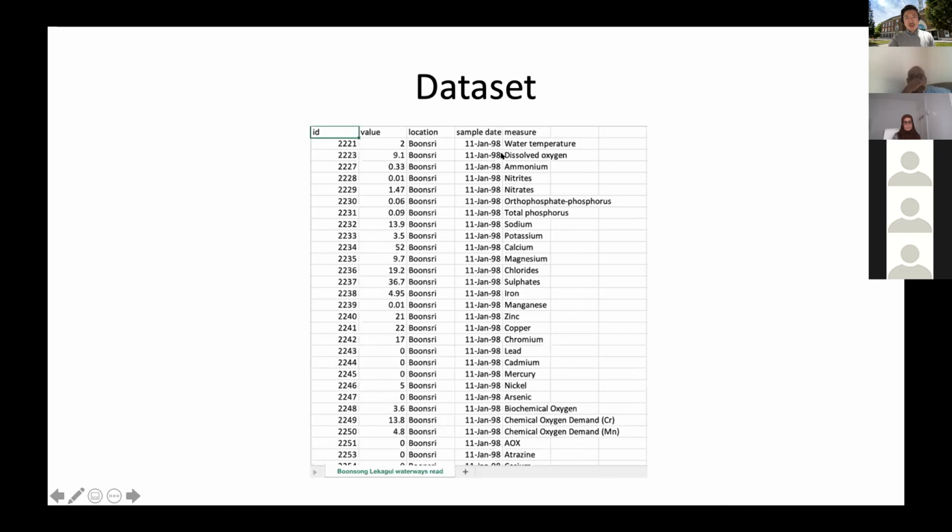And this is a second measurement, at the same location and same date, but it measures dissolved oxygen in water, and it says 9.1. Basically, you have many different measurements at each location at each time point, and you have many locations over a period of time.